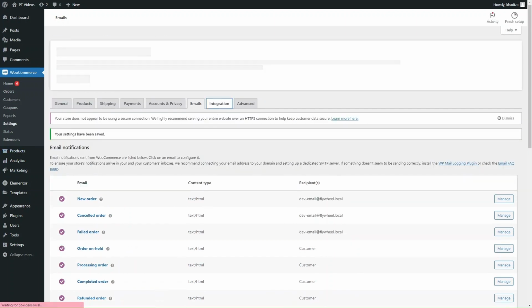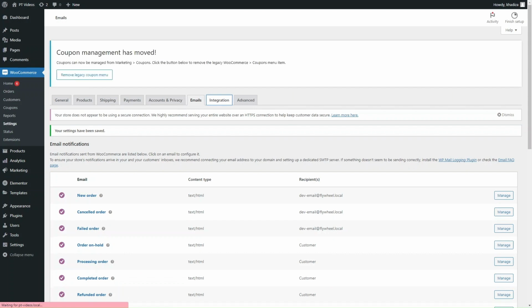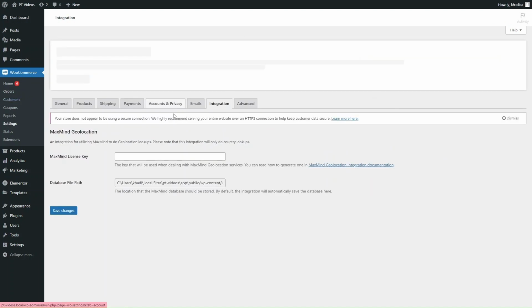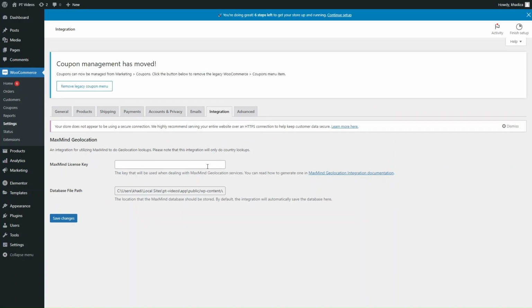And next is any kind of integration. WooCommerce does have the capacity to have integrations as well. If you add more plugins, essentially all of the WooCommerce plugins that you want to integrate to will show up here. So if you do install any additional plugins and there's integration there, it'll show up under the integration tab.